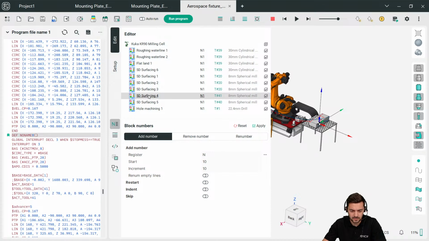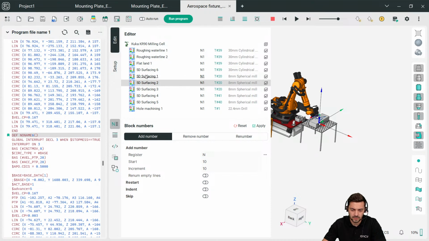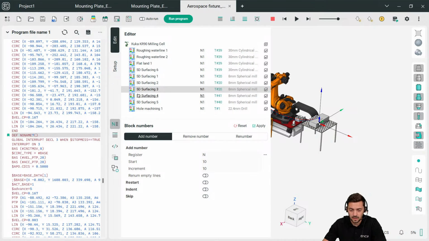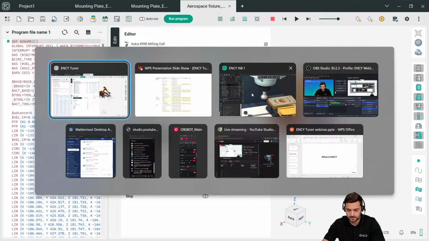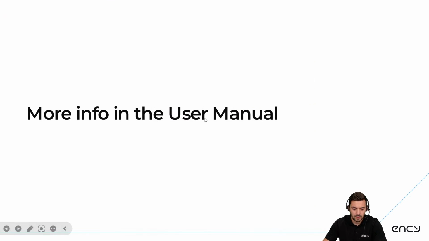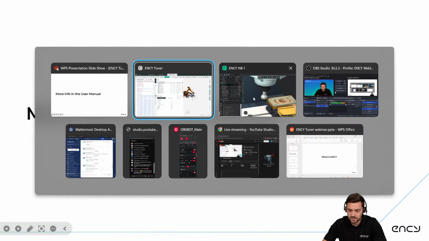So here we have the same project, which is divided into operations. All operations are G-code based operations or control program based operations in this particular case. So this is how it looks for robots. Please refer to the user manual. Let me show it really quickly.